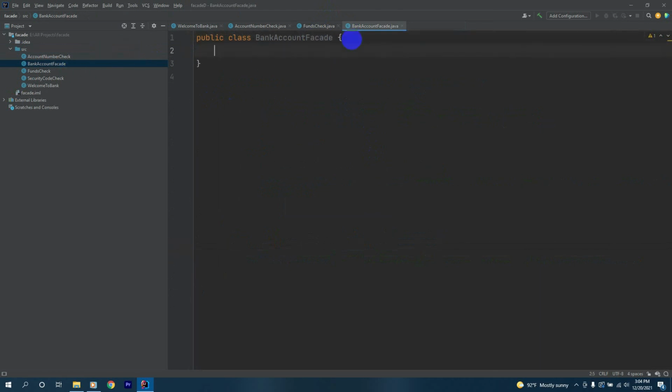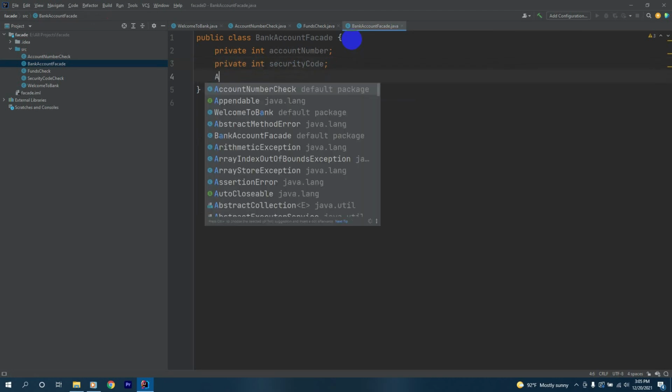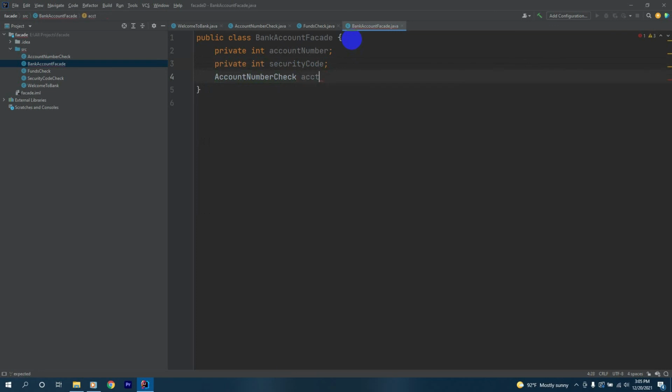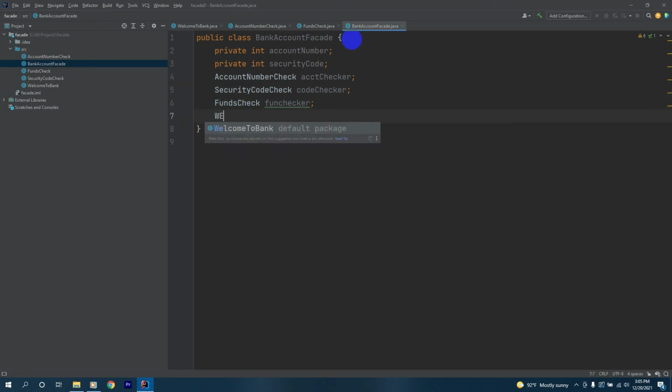class, we'll have first a private int account number, and we'll have a private int security code, and we'll have account number check made as account checker, and we'll have a security code check as code checker, and we'll have a funds check as fund checker, and we'll have our welcome to bank initialized as bank welcome.